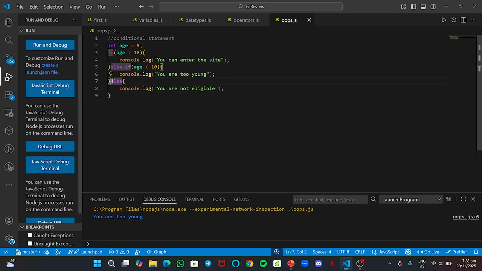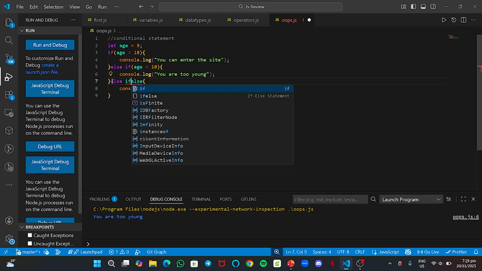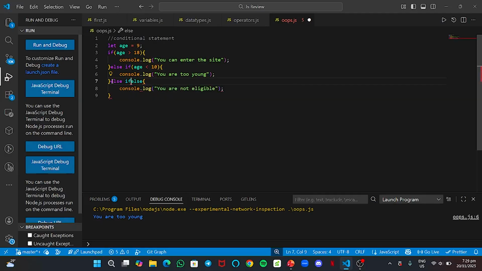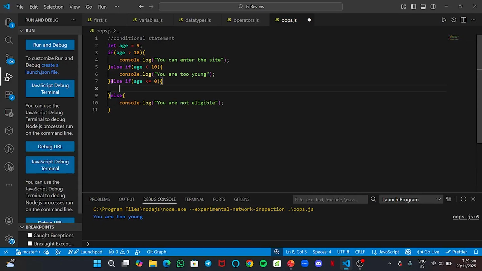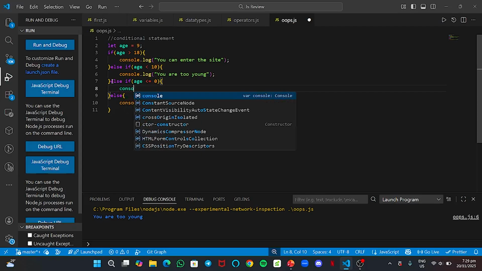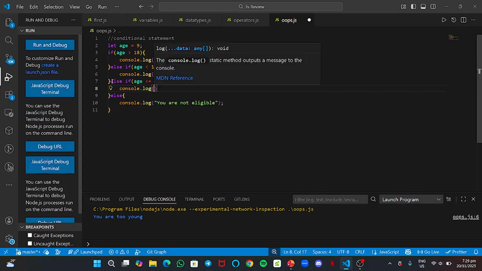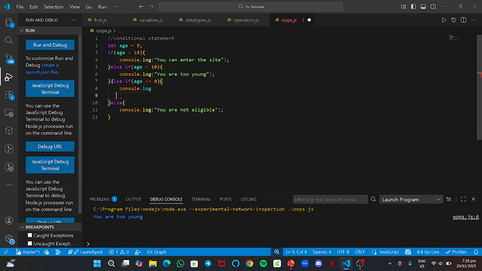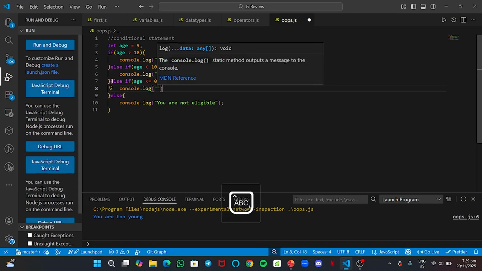So to do that, let's say else if age is less than or equal to 0, you should print out invalid age.